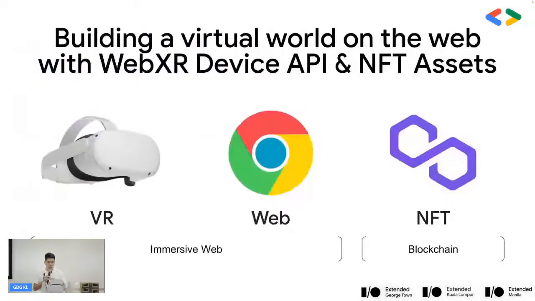Today, I wanted to share with you guys some little thing that I find very interesting that we can actually do on the web itself, which is building a virtual world on the web with WebXR technology, the WebXR Device API, and with NFT assets. You know, coupling all of these things together, right?